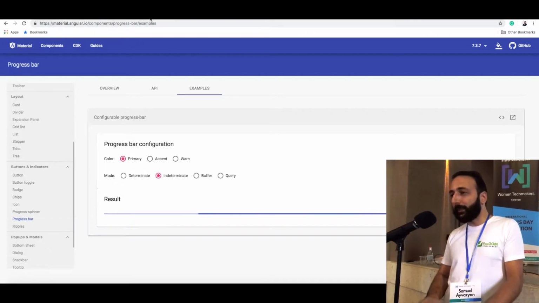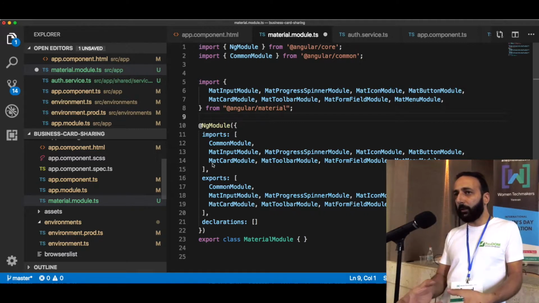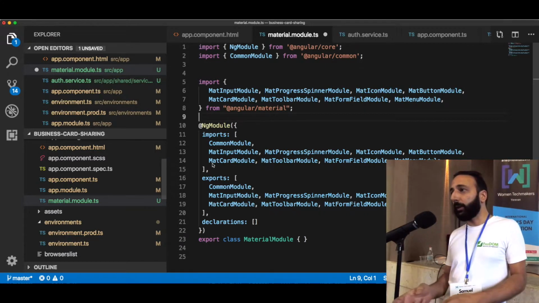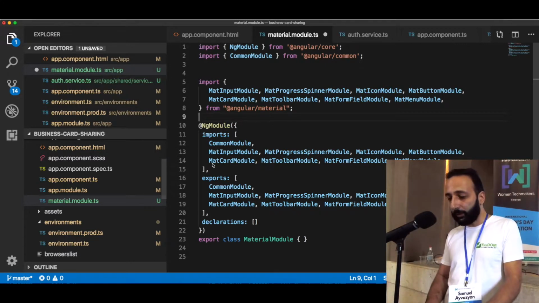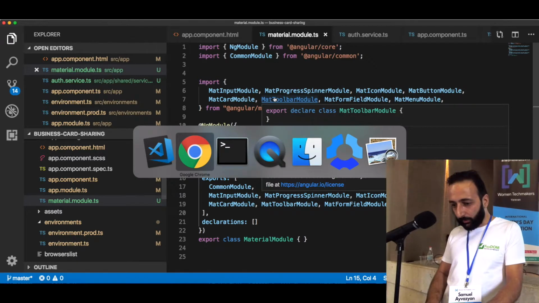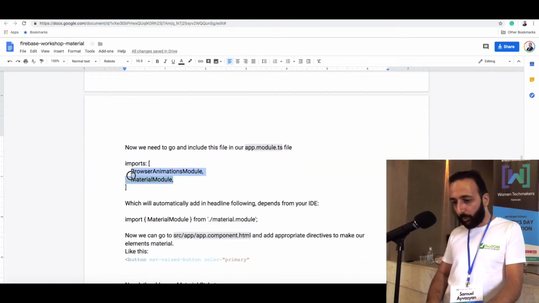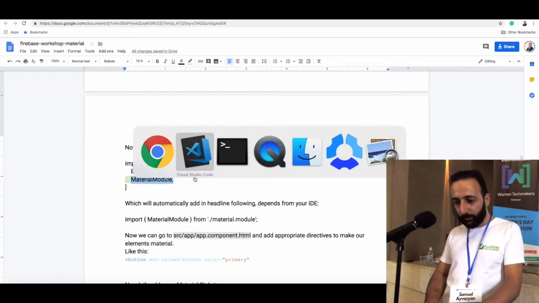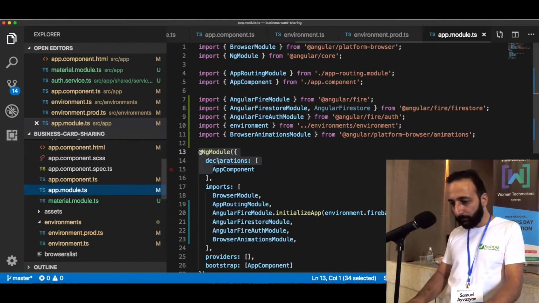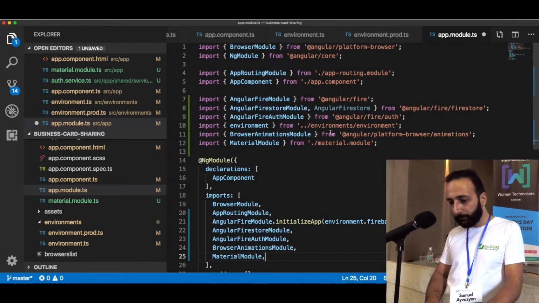This is the idea of modularity. Angular and everything in Angular is modular, so you include only things which you need. So we created this material.module.ts. We defined all this, and we go to app.module.ts and say, let's use this material module. We added this material module also.